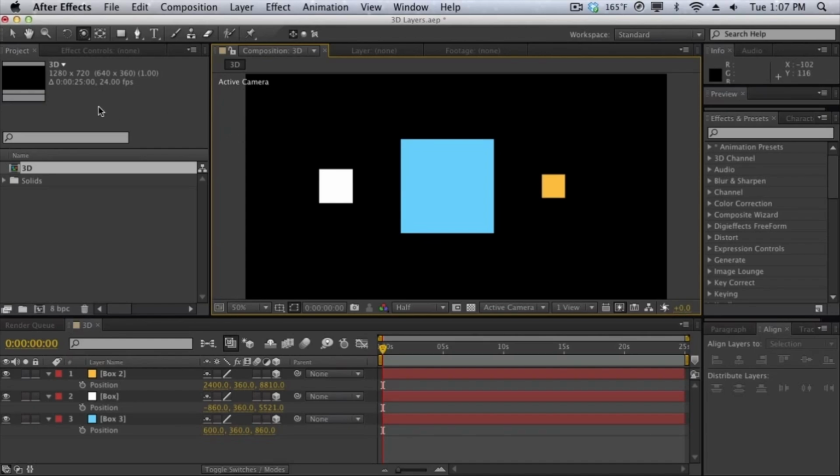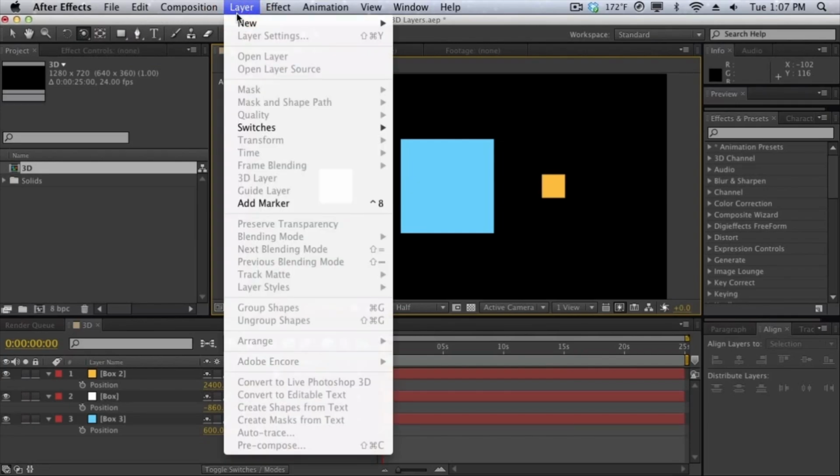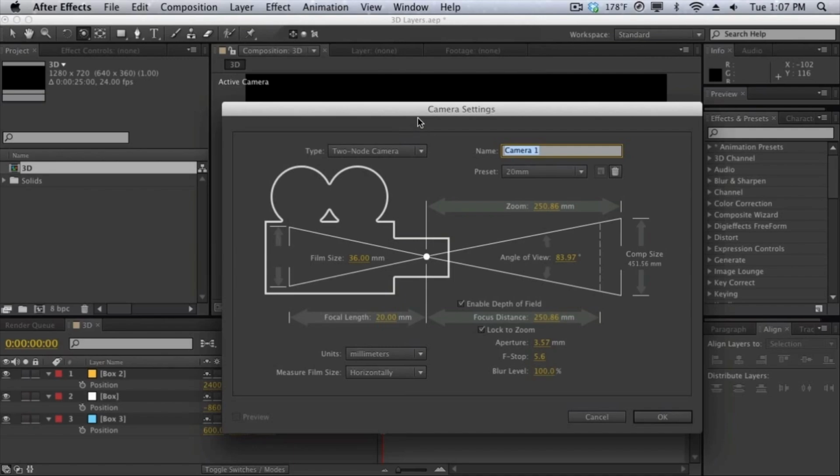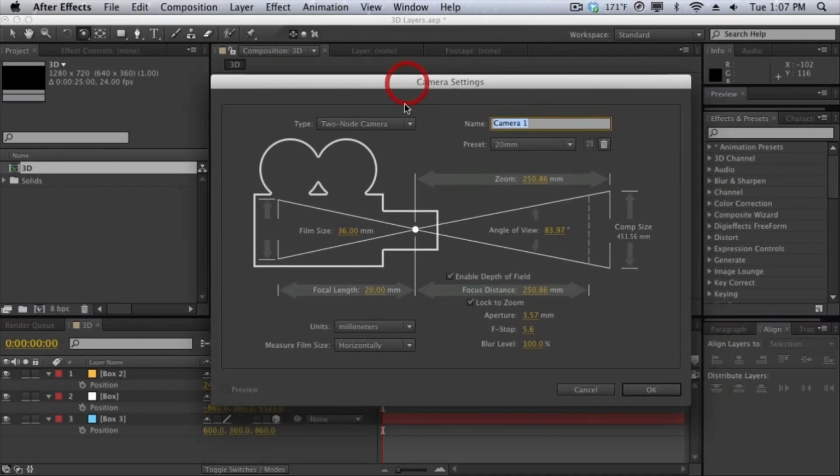We can't use the camera tools here if we do not have a camera. So if we go to Layer, New, you can actually create a camera. And for the most part, 2 node will work best. 1 node is a little bit different. These are a little bit more complicated, and they're more technical terms, so let's go ahead and ignore all this. I want to focus on the right column here. So first off, you can name your camera. I just usually call it camera.